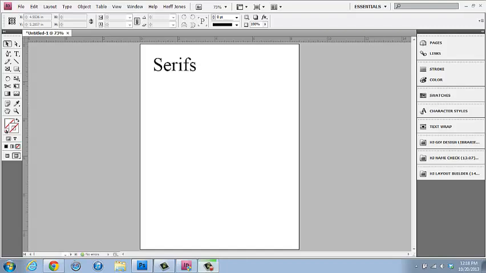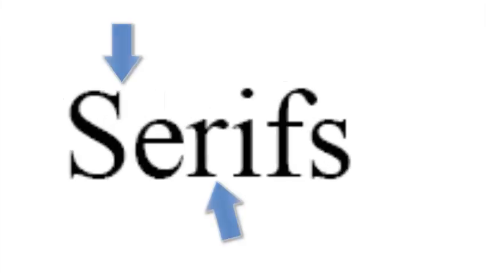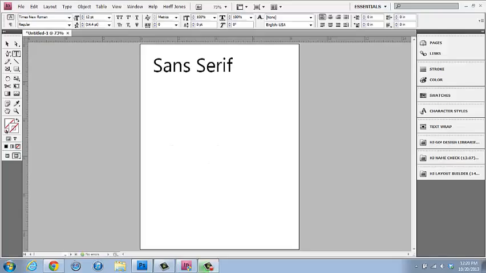There are two types of text fonts. The first are called serifs. Serifs are small finishing strokes on the end of the main strokes that make up letters and symbols. Serif fonts have traditionally been used for large blocks of text because they are considered easier to read as body copy than sans serif typefaces.